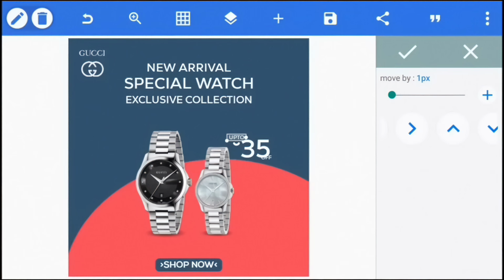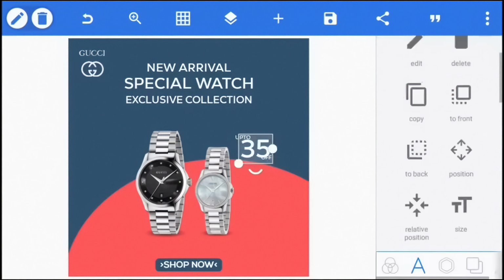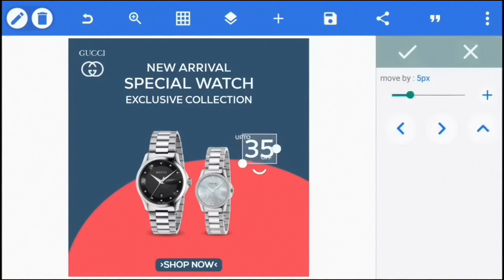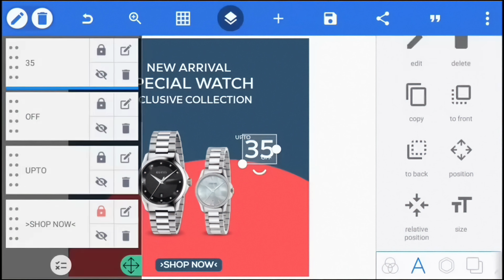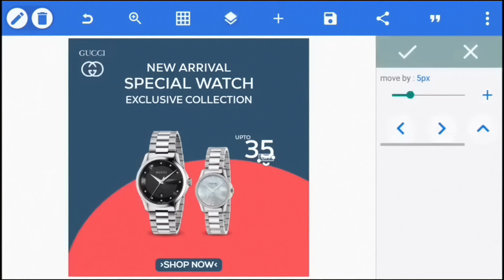Use your movement speed and adjust that text up to. Next thing you do now is try adjust it like that. You okay it. I think that adjustment is okay. You adjust it like that and you okay it. Go to touch the 35, move it to your right hand side a little bit. You okay it. Then the off, you move it also.